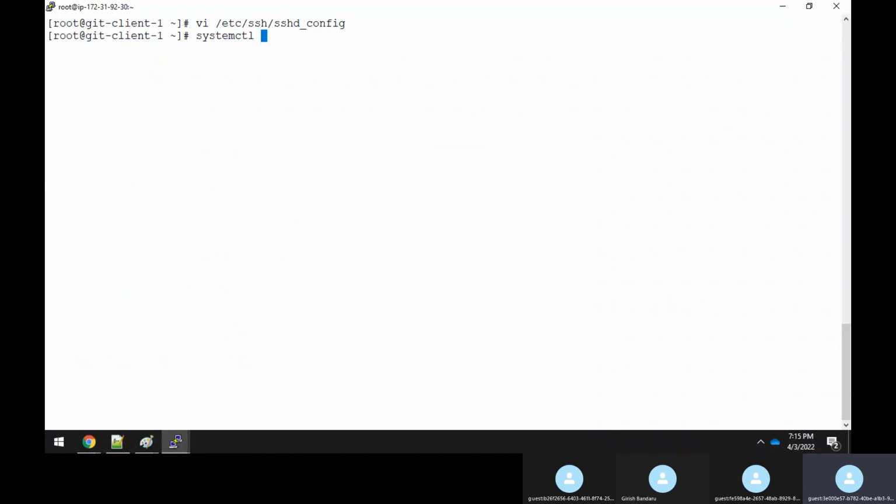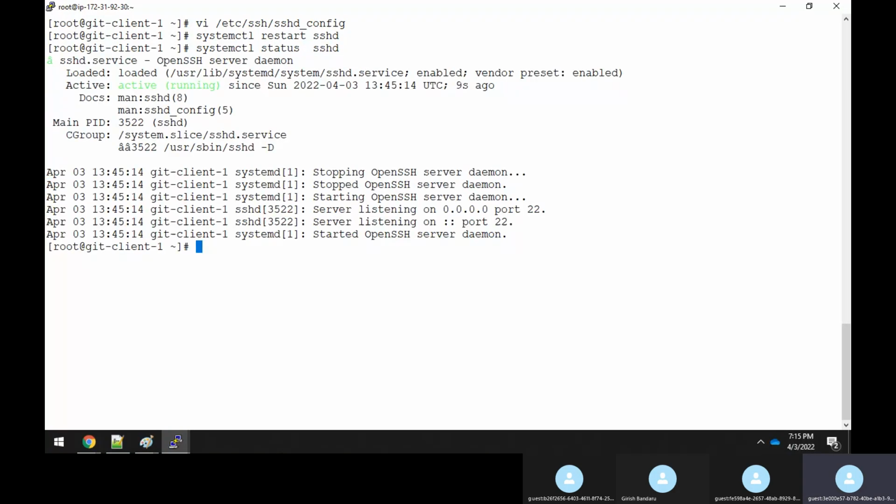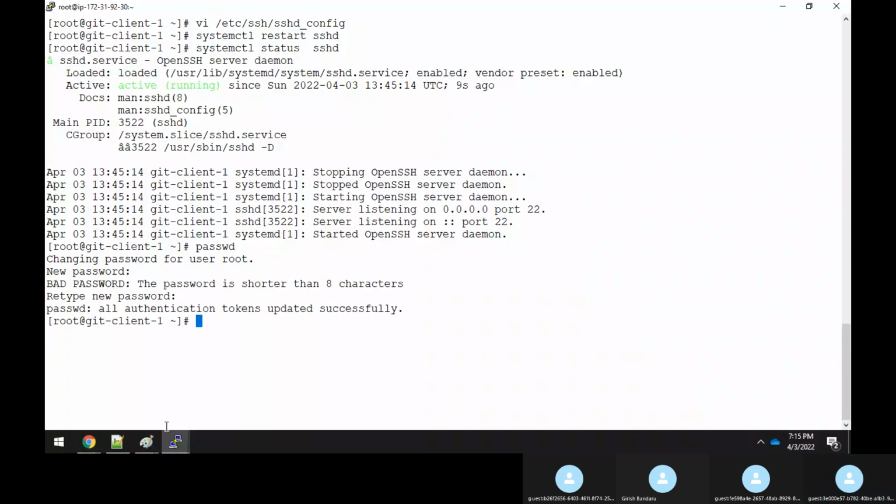Then systemctl restart sshd. To check the status, you have to say systemctl status sshd. It should be active and running, right? And then you are setting the root password. Give the password as Red Hat only. Here also, I'll give the password as Red Hat.